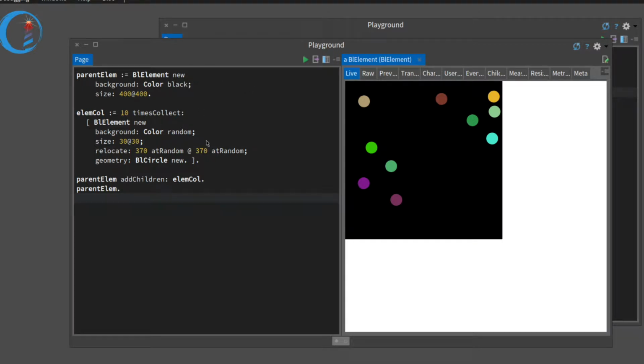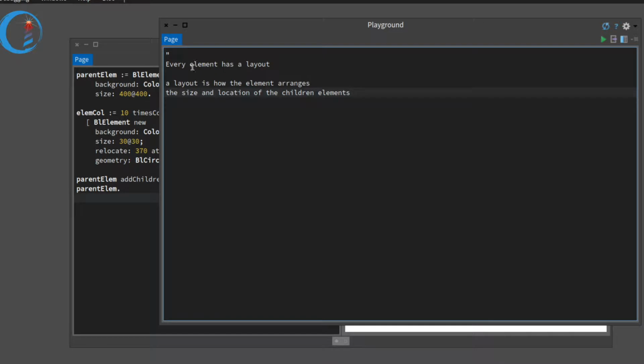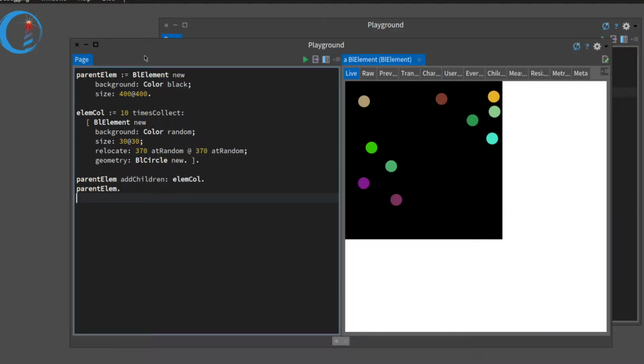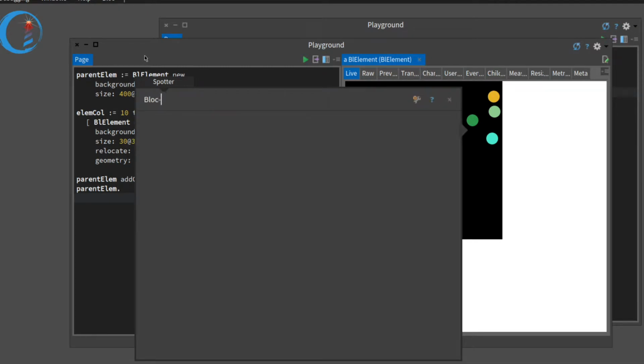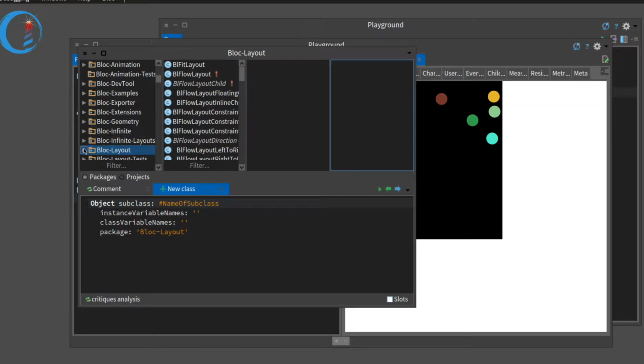So we're starting with the same code that we had before, and I want to talk about layouts. Every element has a layout, and a layout is how the element arranges the size and location of the children elements. So let's look at some common layouts. Some common layouts are fit, flow, frame, grid, linear, and squared. Today we're just going to look at flow.